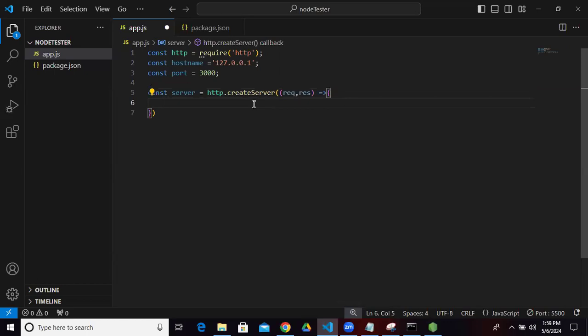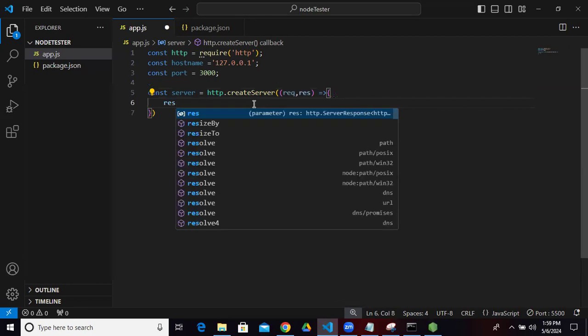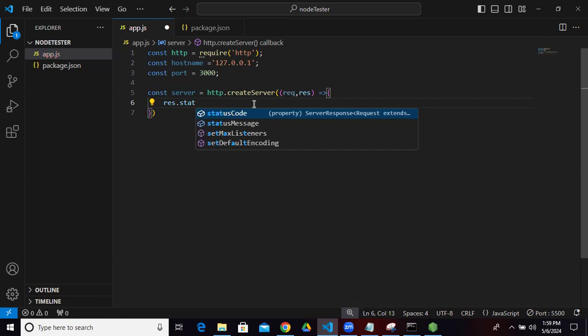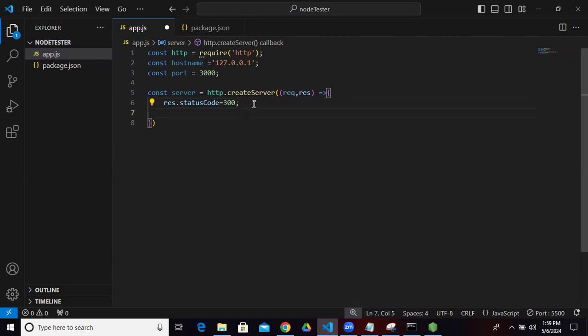So at this point, I want to create a status code. So I want to get a response from the status code. And this code, I'm giving it like 300. Now, this status code is just to say everything is okay whenever you execute your code.